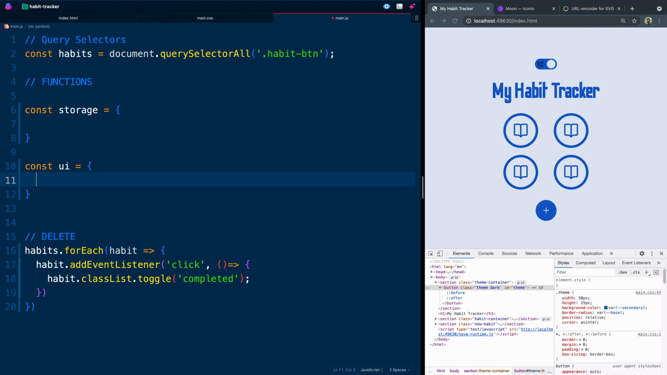Under this UI, we'll write a method called theme. Methods are just a fancy name for saying a function inside of an object. If you want to know about different ways to write a function and why we call one over the other, when you might choose one over the other, I'll add a card to a recent series I did on functions.